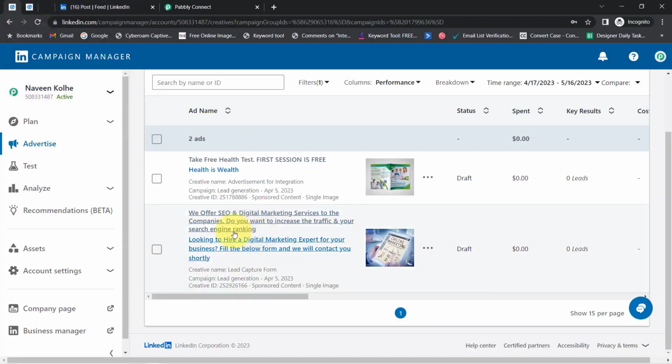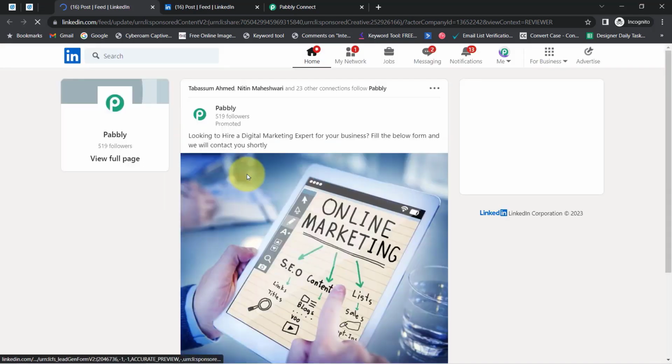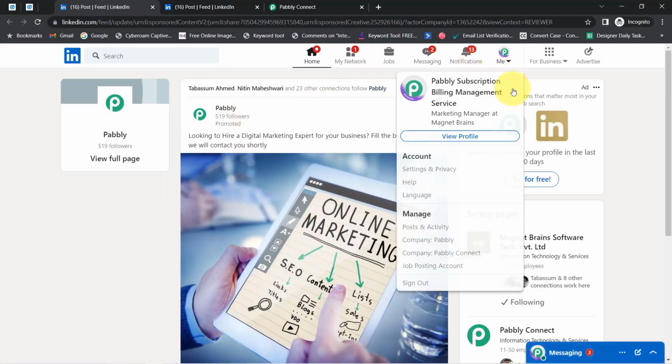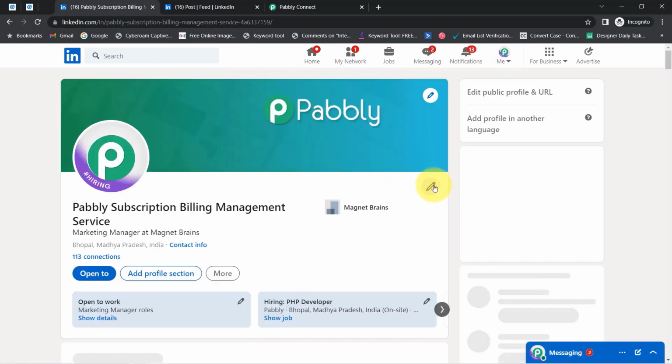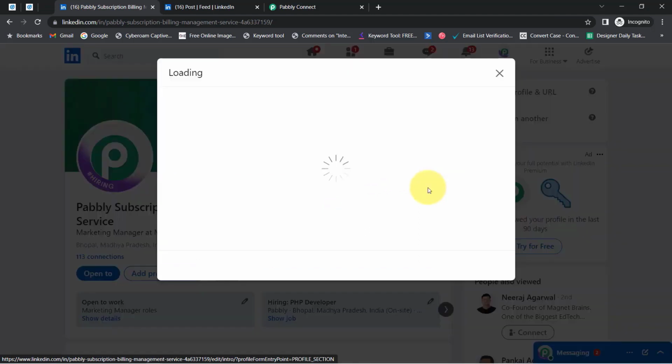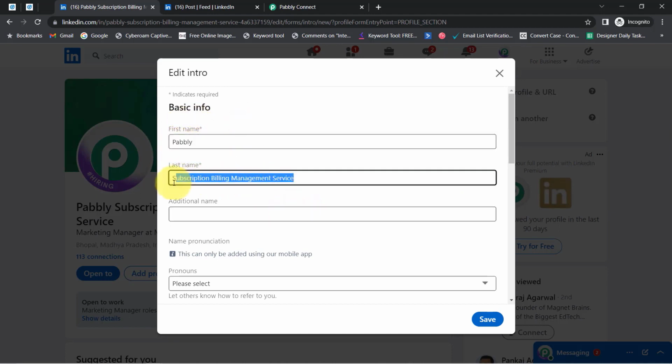I will again take you to my advertisement. I am opening this advertisement, and in the account in which I have created this ad, basically a page is associated with this specific ad, and if I edit this page in front of you, you will notice the first name and last name fields are already pre-filled, and the details in them are Pabbly and subscription billing management service. So that is why my LinkedIn lead generation form is picking up these default values in the first name and last name fields.